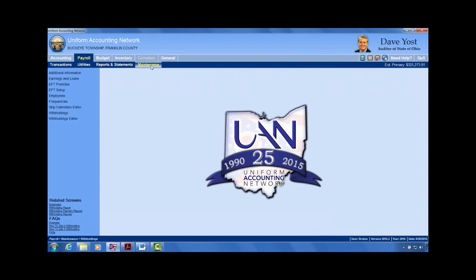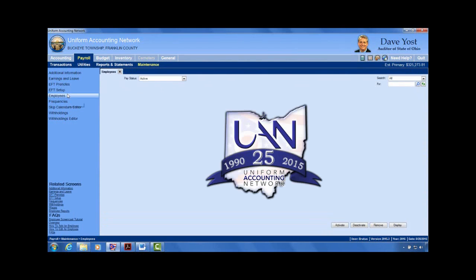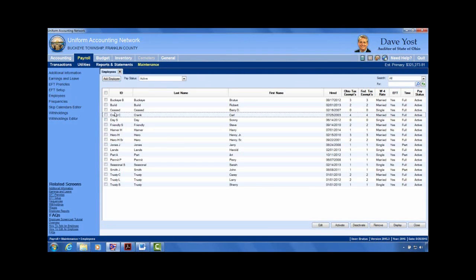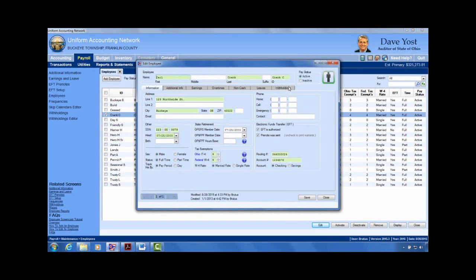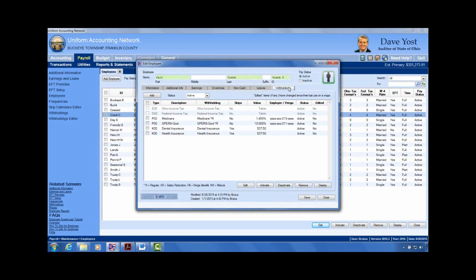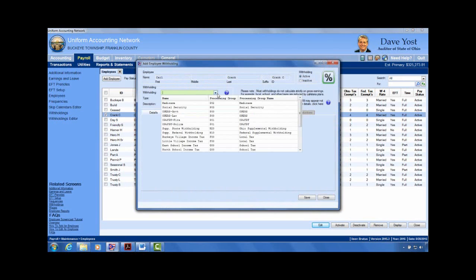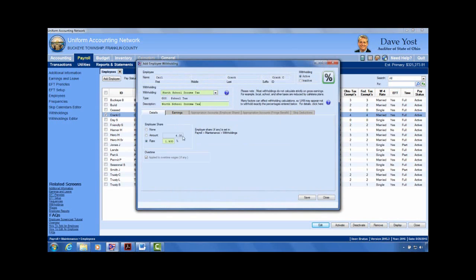So I'll close the master withholding list and go to payroll maintenance employees. And now we can return back to Carl Crank here and edit his employee setup. We'll go to the withholding tab and now add, and North School income tax is now listed. Pick that from my list, it will pull in the rate.